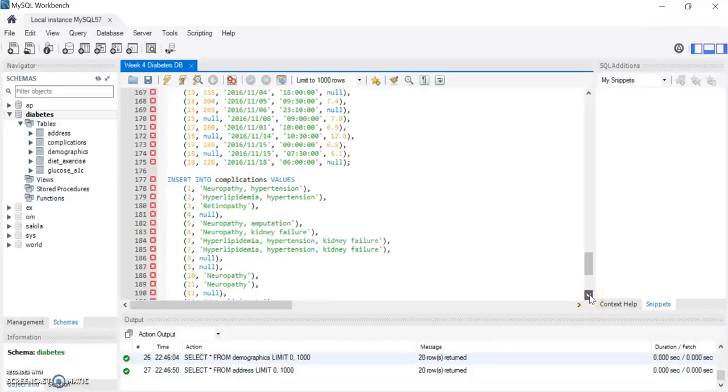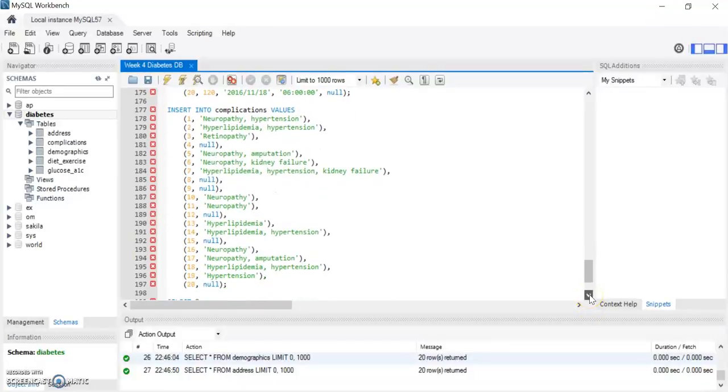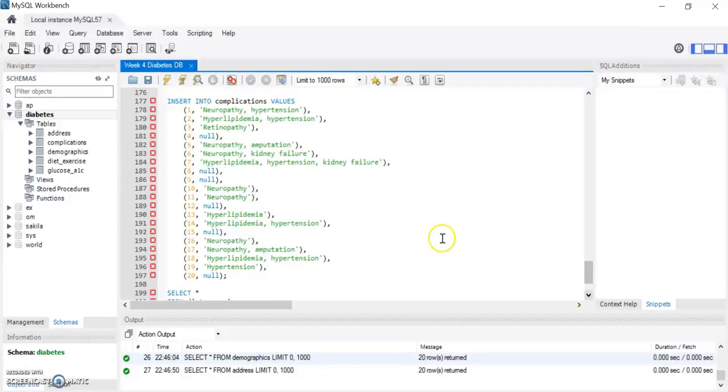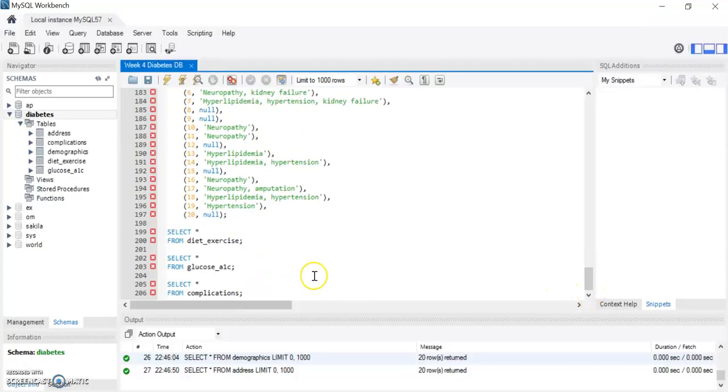The last table that I populated was my complication table. I did allow null values here for diabetic patients that don't have any complications to report. They may have not had any complications that they know of so far. And so here are the values that I populated into my table. And then at the very end here, I've got my 3 select statements to generate the actual table.